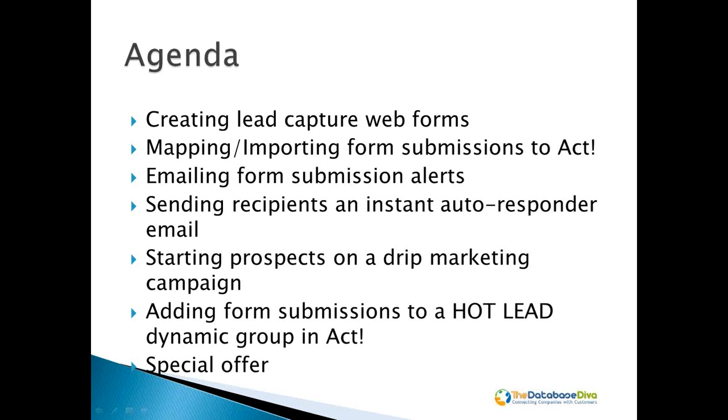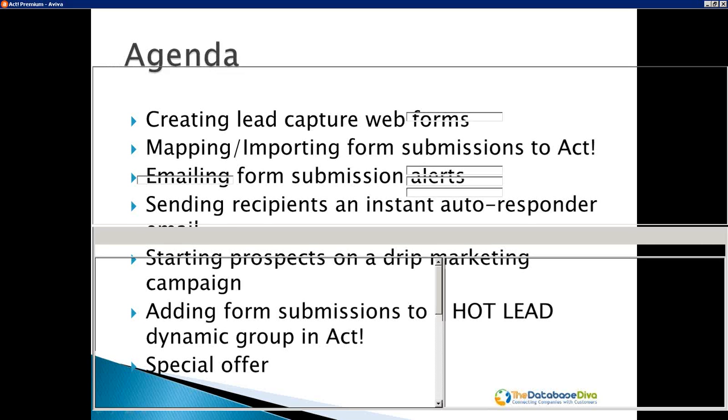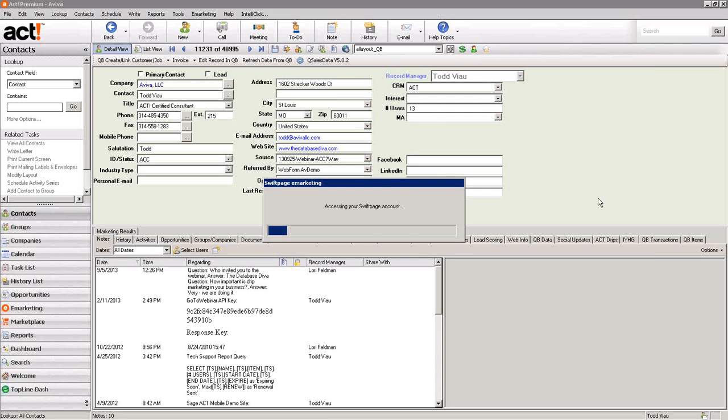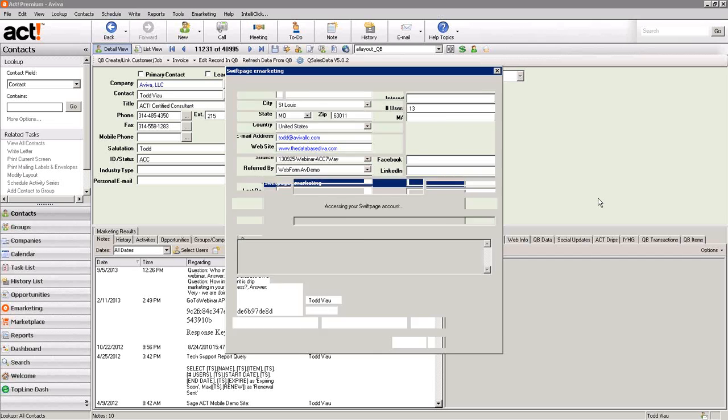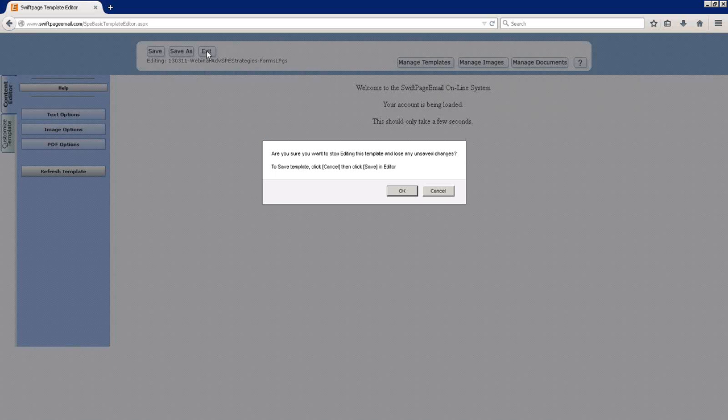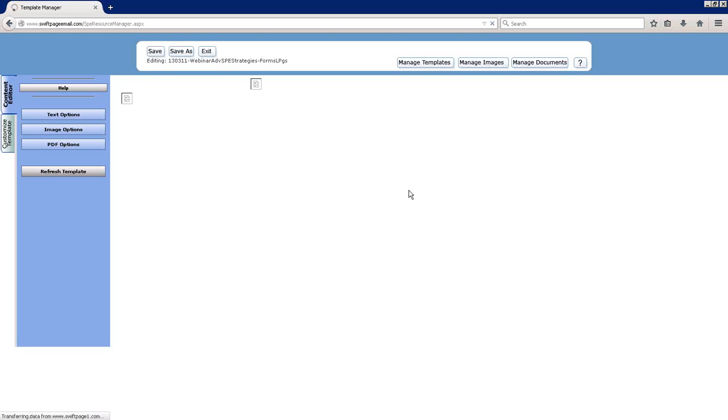So, okay, we're going to start with creating the form. I'm going to switch over to my ACT database and click on the Swiftpage icon. This is how I log into Swiftpage, whether I'm getting into the forms or anything. I just click here, go to, it doesn't really matter what template it is, edit the template, and then exit out of that. So I just edit template. It opens up my Swiftpage account, and then I immediately exit that and get out.